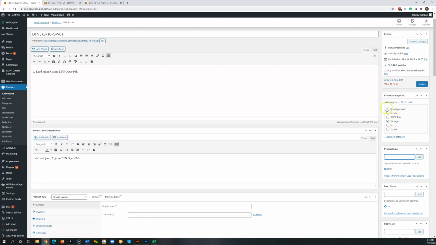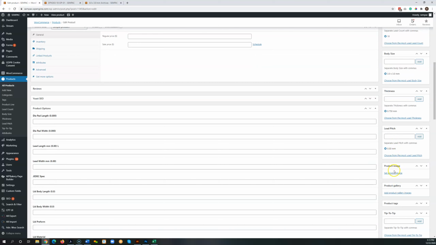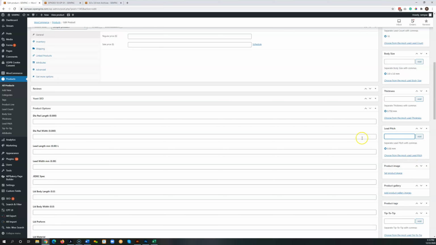Same thing with the product category. You can check or just uncheck whatever one it needs to belong to right here. Lead count, body size, thickness, any of these items that apply, you just come right here and do it. So if this needed to be something besides 0.50, you would just get rid of that one and start typing, and there it is. And we would click Add, and it adds it right in here.